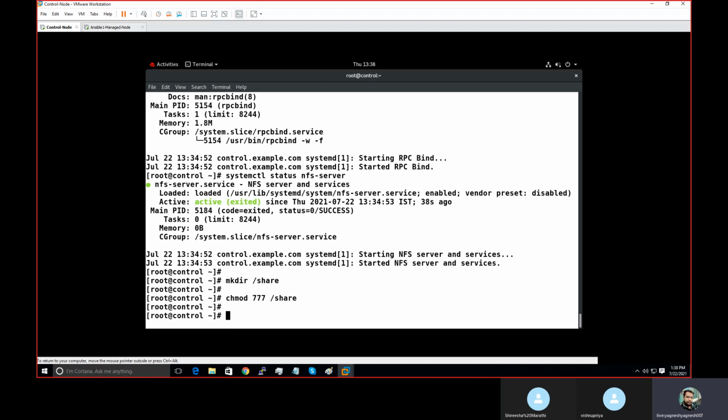Okay. Now, once the folder which you want to share is created, the next thing we have to do is add this information to one of the files, which will be responsible for sharing this specific folder. That is /etc/exports. Inside this file, we will mention the folder which we want to share through NFS.